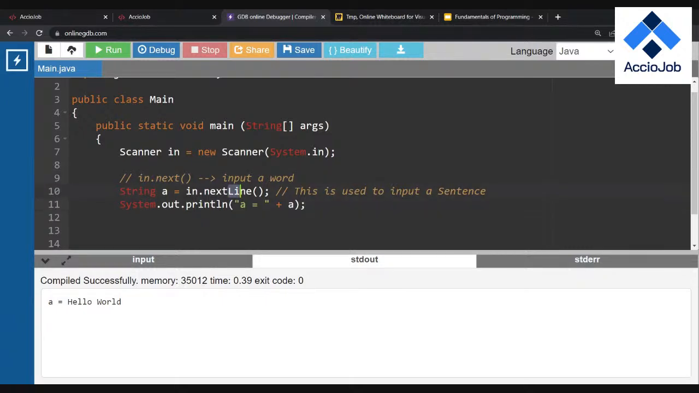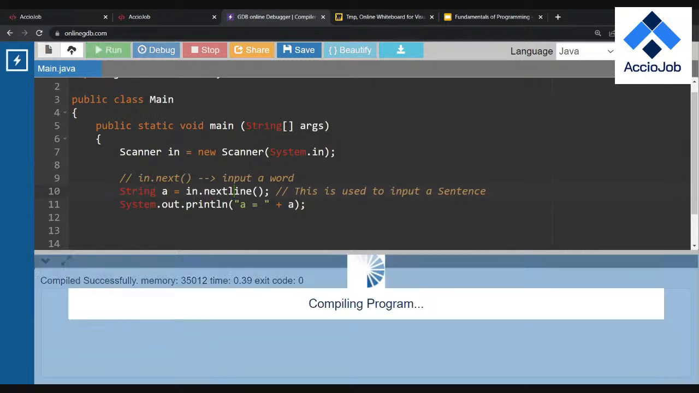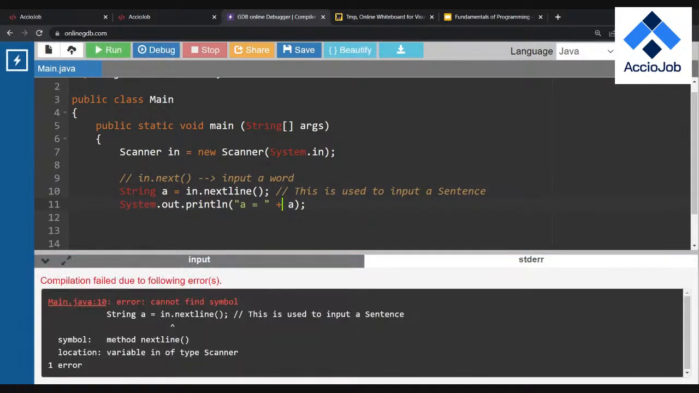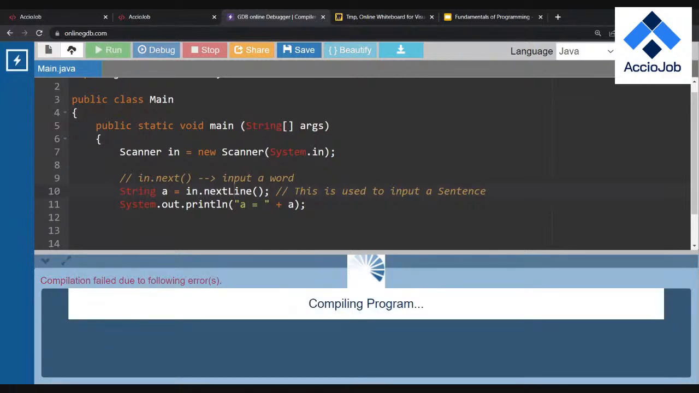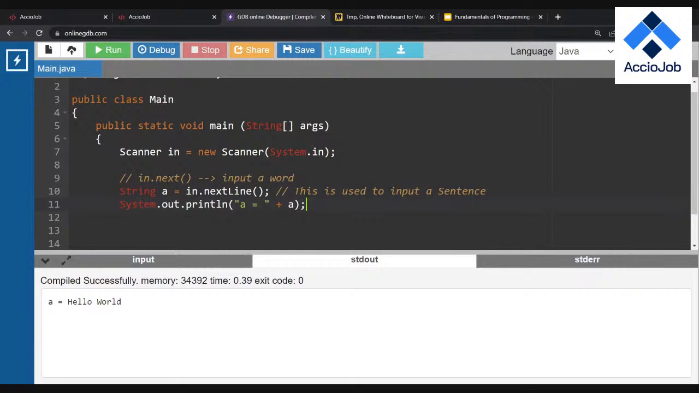So the line L should be capital, right? If I write small, then what will happen? It will give compilation error because Java is case sensitive. It is treating uppercase letters and lowercase letters differently. So you need to write L here capital. So this way you can input a sentence, right?